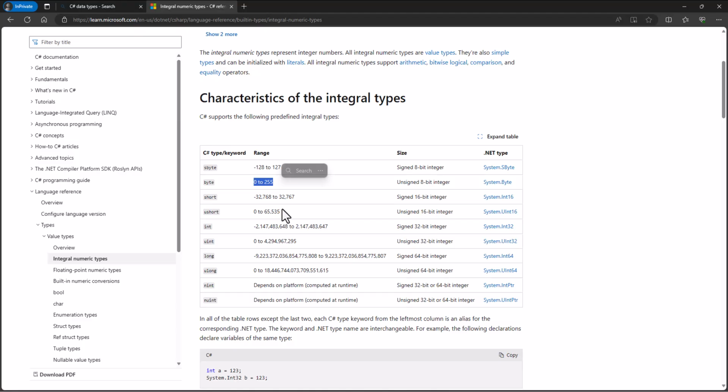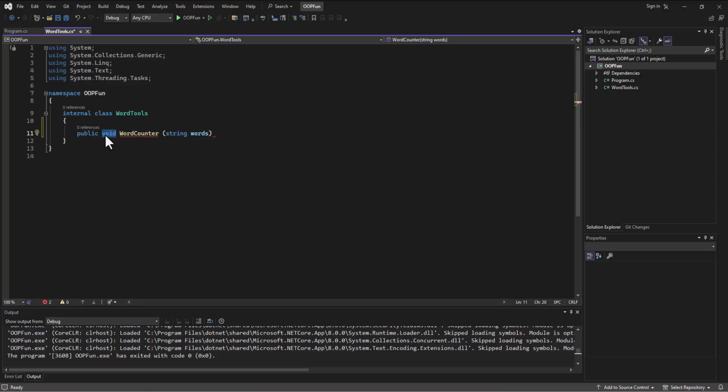255? Probably not, right? But we could do something like a short, and then we'd get 32,000. Are we going to get over 32,000 words? Probably not. But again, we could do here a short, or a ushort, an unsigned, because it'll never be negative. And so as we're programming, we need to make these kinds of decisions.